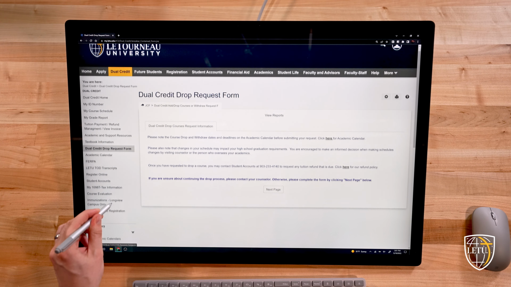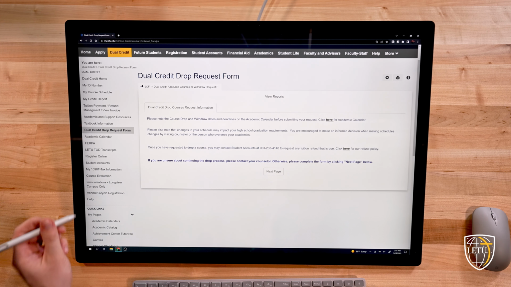Transcript requests. All right, last two short sections. You can order official secure transcripts containing your complete academic record through a link in my.letu. You know the drill. We're looking at the dual credit tab, and in the left sidebar, look for LeTu TOD transcripts.